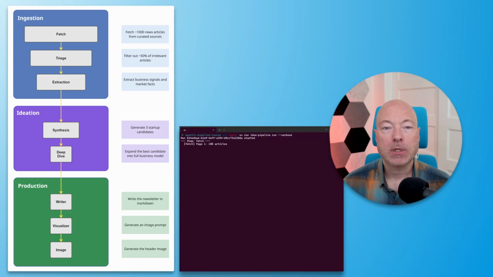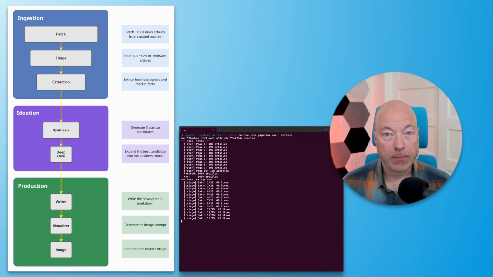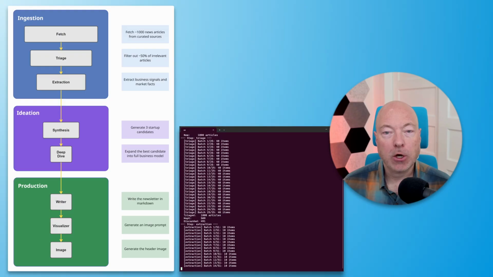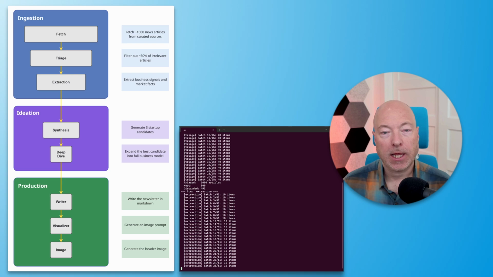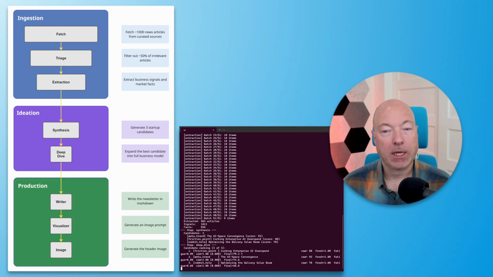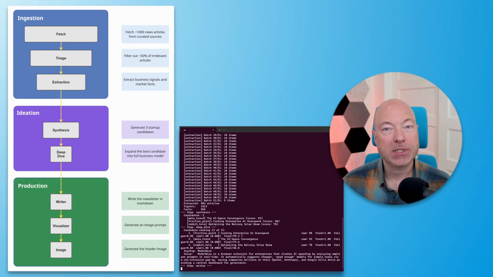In terms of architecture, this is an autonomous Python pipeline that consists of 3 high-level phases. In the ingestion phase, we pull in the day's news, filter it down with a cheap and fast model, and then pull out the useful business signals. Then in the ideation phase, we turn those signals into a few distinct startup ideas based on 3 different archetypes for variety. And then we develop the most promising one into a full business model. Finally, in the production step, we write the newsletter, generate the image, and in a bonus module, produce the podcast.